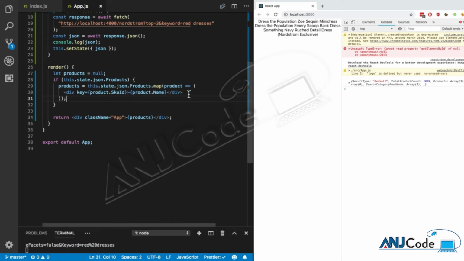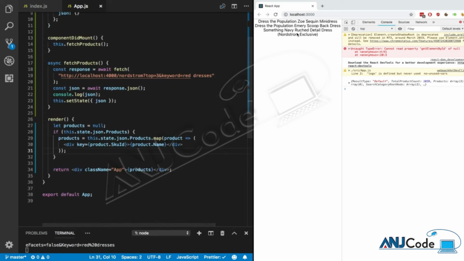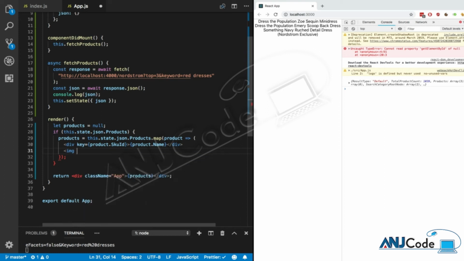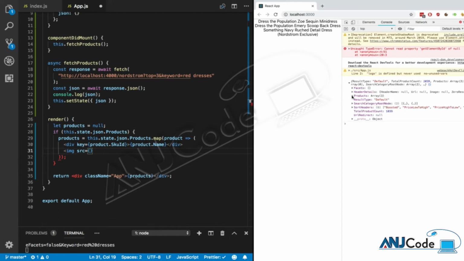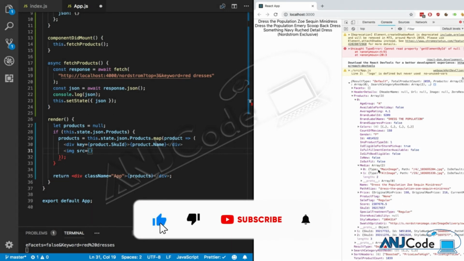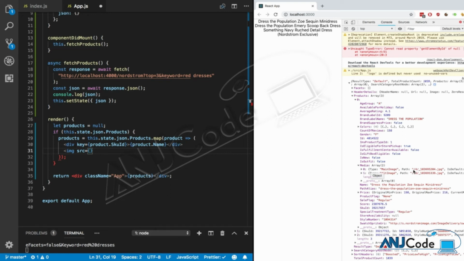Next up, we're going to put in the image of the product. So it's just going to be an image, like an image HTML element. We have the product image in here. So in products, we have media, which is an array, main image with the path. Now it's not a full URL path, so we have to figure out what the full URL path of this image is.